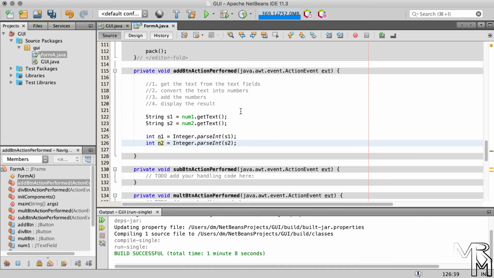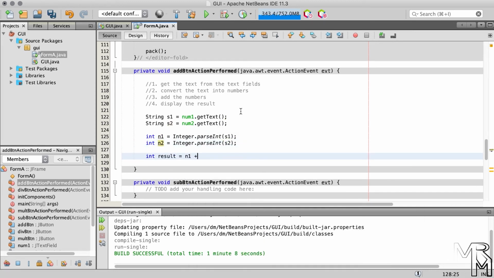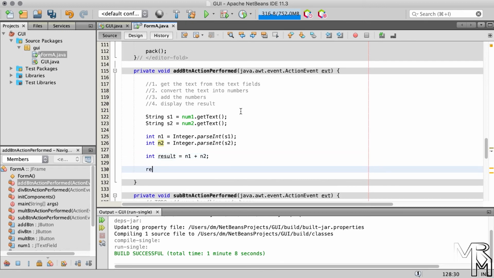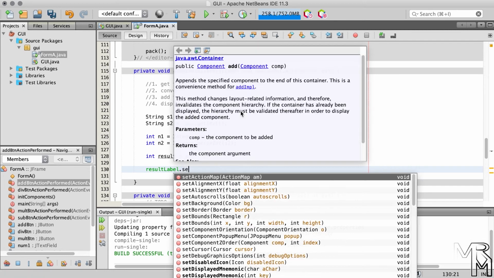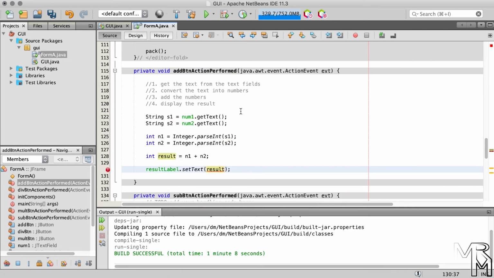We can now add the 2 numbers and display the result in the result label by using what method? Right, the setText method. An issue here is that the setText method takes a string as a parameter. So we need to convert the int into a string. To do that, we can use the valueOf method of the String class, like this.